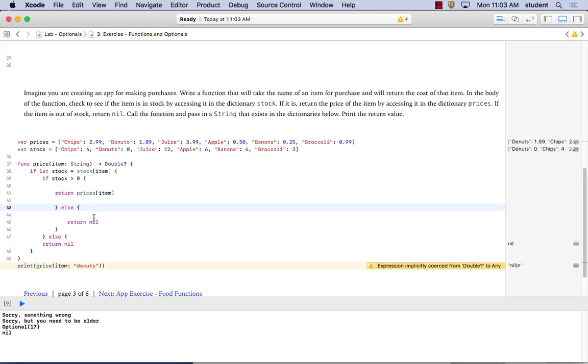So we're getting a nil. Why are we getting a nil here instead of a price? Donuts. D is lowercase. Donuts is lowercase. What if I put uppercase donuts? Still get a nil. Donuts is greater than 0. Okay, so let's read it again.